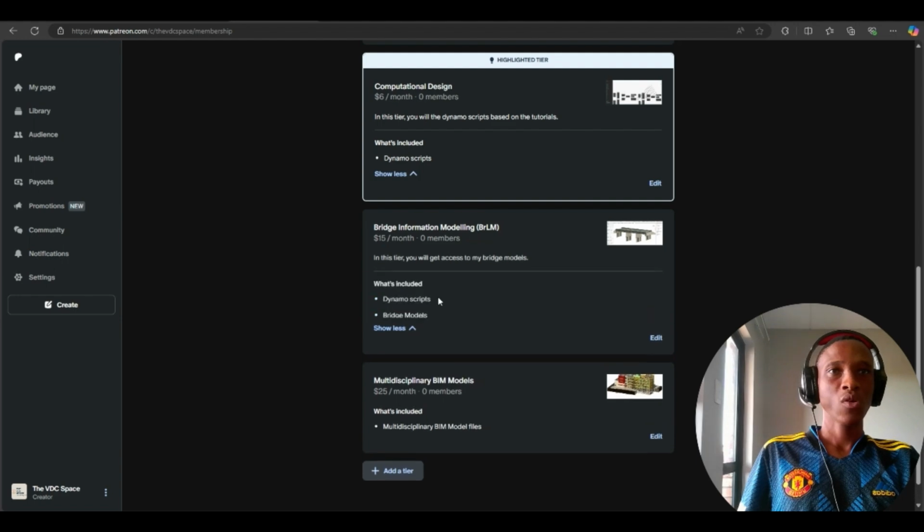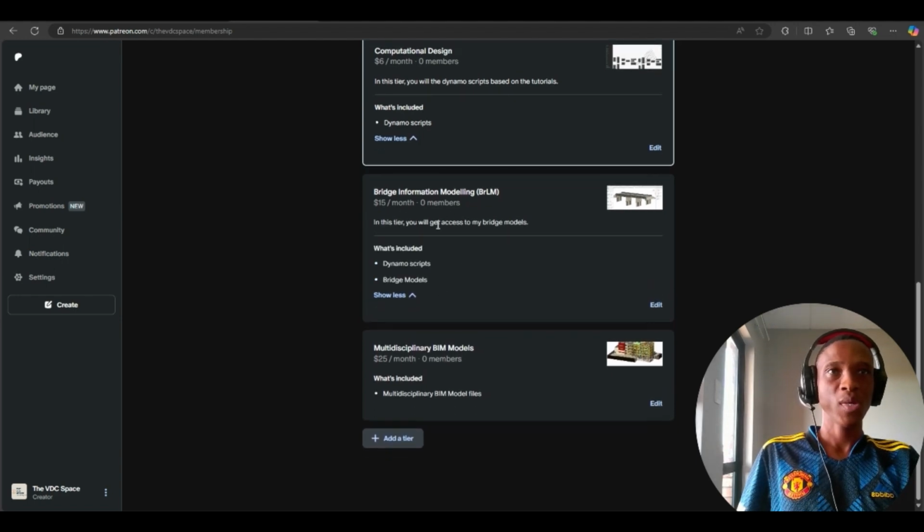And the next one also is the bridge information modeling, BrIM. This is the tier that involves bridge modeling and also producing high level of detail bridge components and also Dynamo scripts relating to those particular bridge models. So the perks that are involved with this tier are Dynamo scripts and the bridge models also.